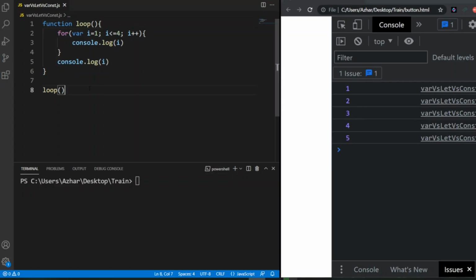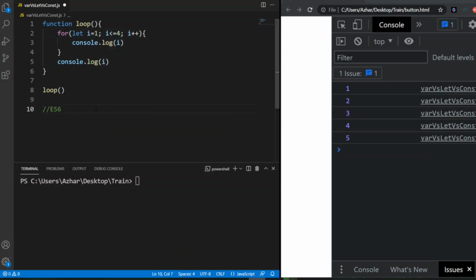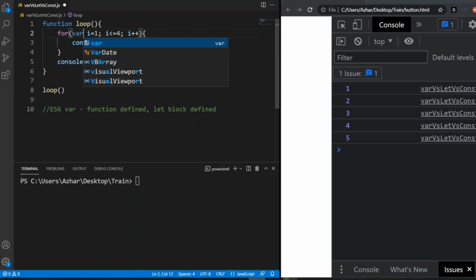Before ES6, before we had ES2015 JavaScript, we were all using var itself. After that, we got let and const, which are block defined. So var is function defined, right? And let is block defined. Let us see another example. So this is for var.